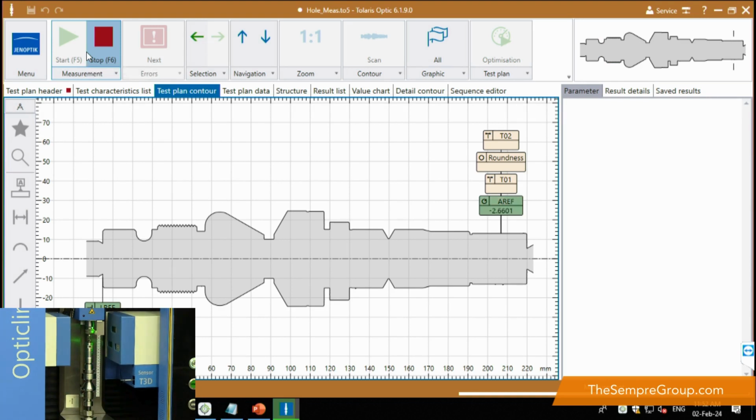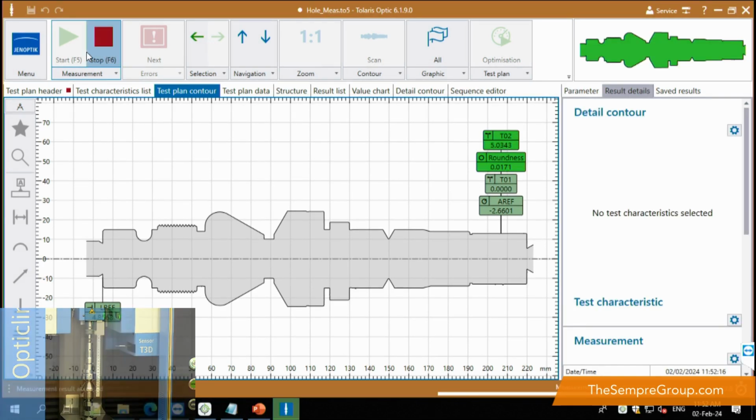Same principle again, we found the rotational position. Now we're bringing the probe in to measure that feature. And there we go.